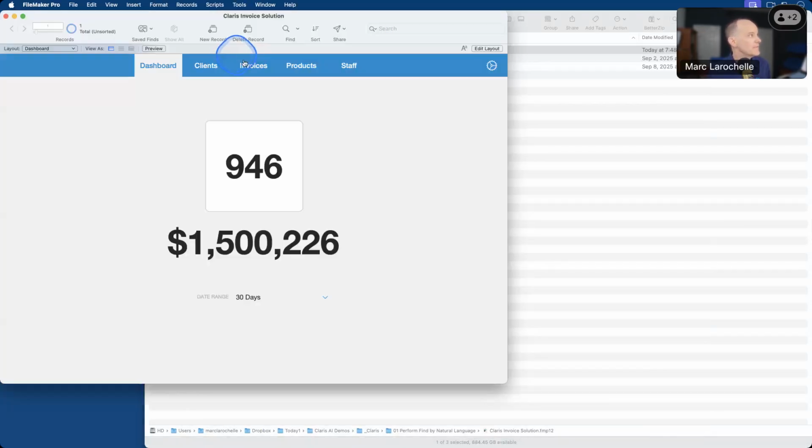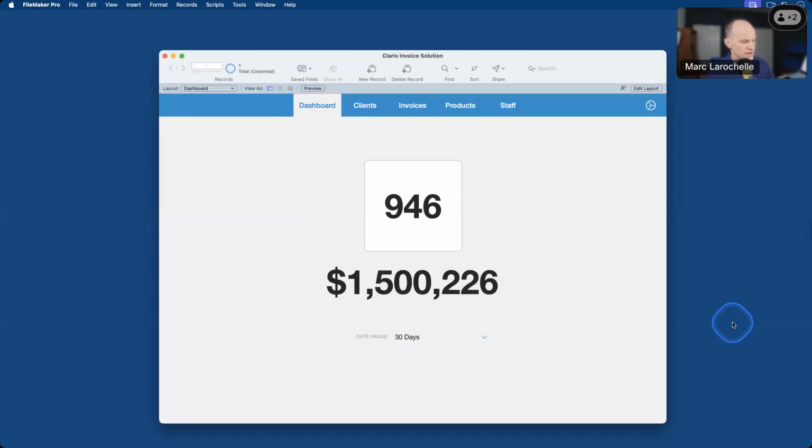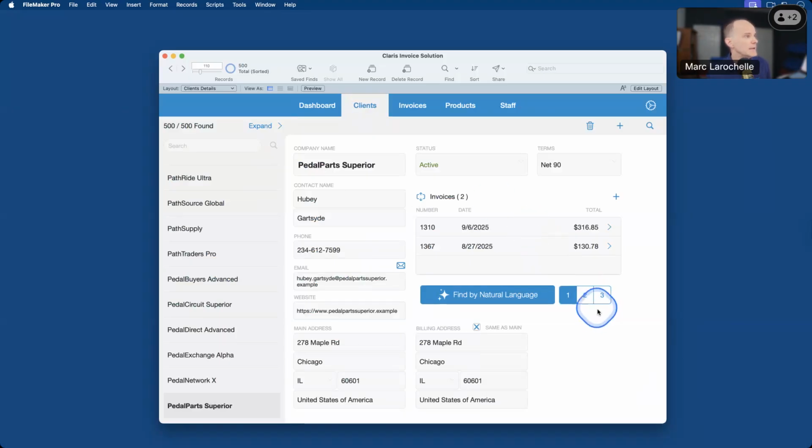So I have a file here that actually came directly from the Claris Academy course. This is the course where we talk about large language models. And this is the file you get with that course. And throughout that course, I walk you through all of this step by step. And one of the first lessons that we talk about is this idea of finding by natural language.